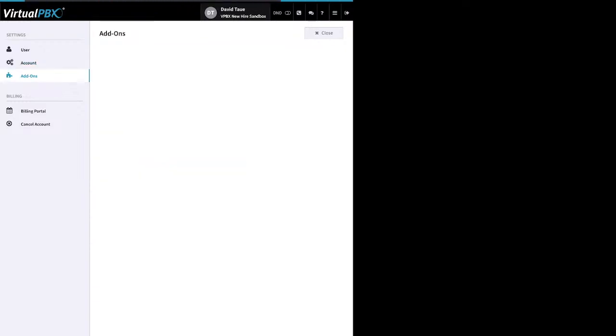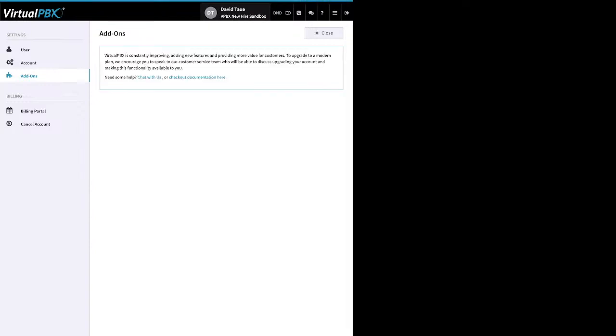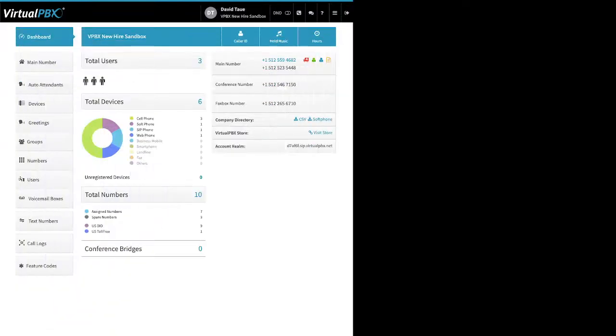Up here on the left also is add-ons. This is a new feature, but basically this allows you to enable specific features that you want to add to your account. Right now, the only one of those is the text forward feature. Then you can get to the billing portal for updating credit card information, and then the option to cancel the account. Once you're done here, click on the little close box towards the top right, and it takes you back to the dashboard page.